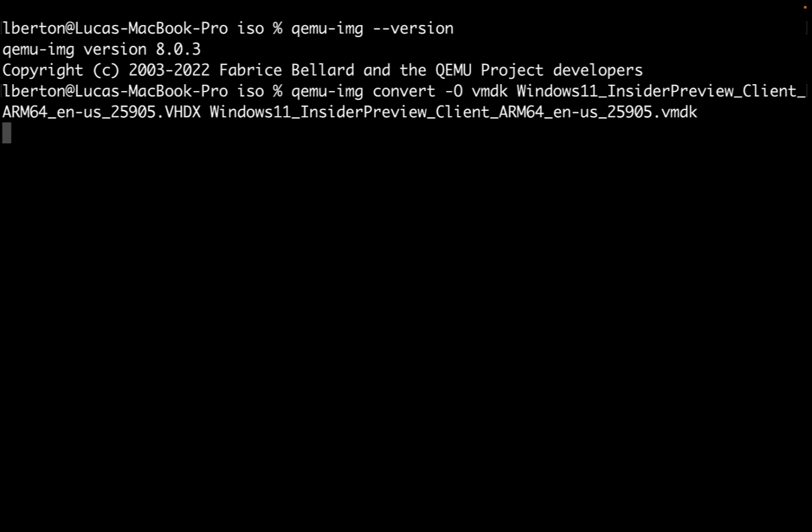specifying the output format of VMDK, and the input file and output file. The process might require some time, as you need to process all the 10 gigabytes of data and basically convert from one virtualization technology to another. This software is not showing any progress, but by the end of execution, we get the prompt again.